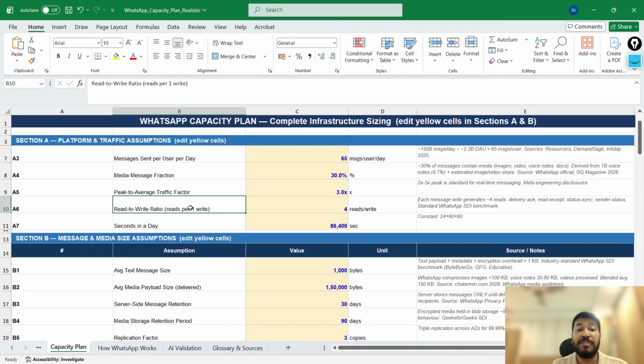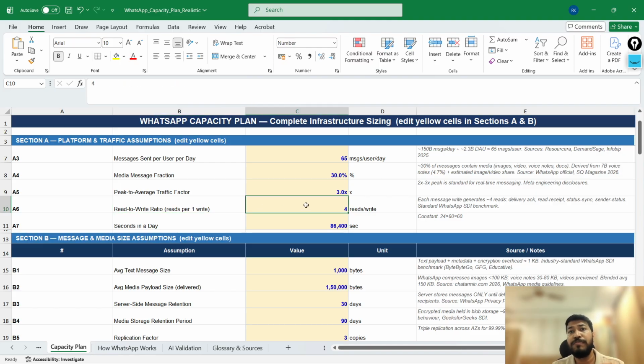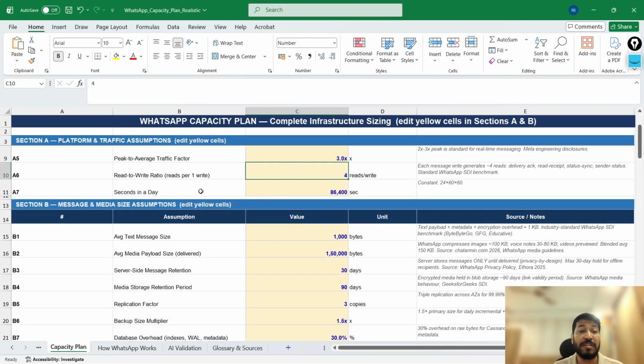Then the other assumption is the read to write ratio, which is 4. Generally, each message write generates 4 reads. If I send one message, generally four people will be reading that message. That's how the average trend follows across the globe for the WhatsApp application. So the read to write ratio is 4 to 1: for one write, 4 reads in general.